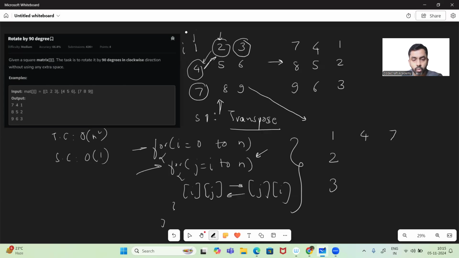Now we'll again go to the outer for loop. Now i is going to be 1, and so will be j. j starts with j equal to i, so j will be starting from here. We'll start with this particular element. So this will be as is, because i and j are both 1, 1. So it will be as is.